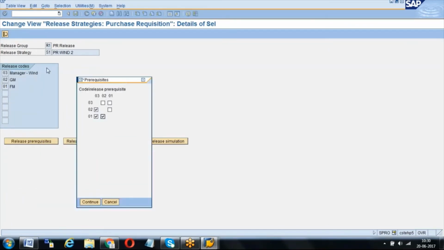First, it will go to 03 manager. After the manager has approved, then only it will go to 02. Until manager 03 approves, the general manager doesn't know about the purchase requisition. After the general manager has approved, then it will go to factory manager 01. If you maintain all these three boxes, the system will go with a prerequisite. First it will go to 03, then 02, then 01.